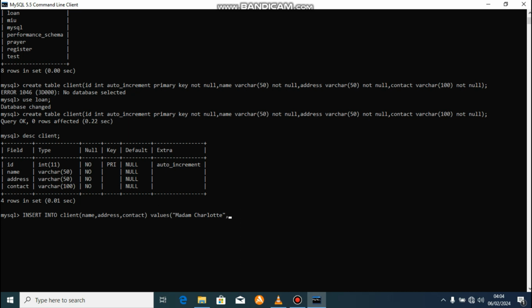Open another one after the comma. Then the address, you can say is Kampala. You close. Contact, you can put her contact. This is our first client, 0784. You can put a number, then close. Of course, our values are done depending on our fields. Close the bracket and terminate.